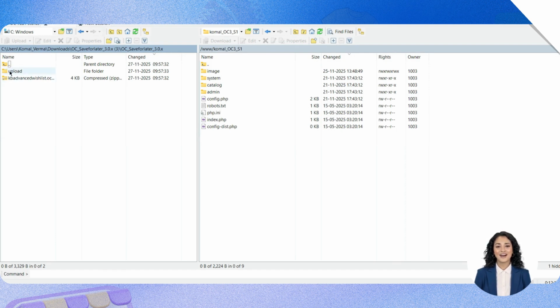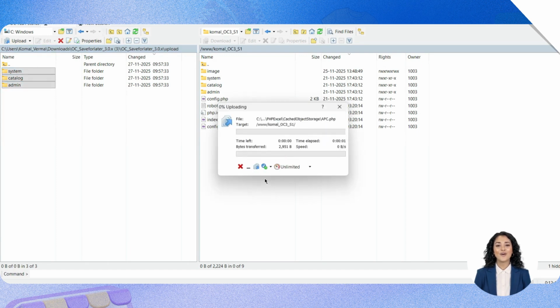There you will find 3 files: System, Catalog and Admin. The same folders should be on your right side as well. Just drag and drop the Catalog, System and Admin files here, so that the files will be overwritten and it will install the module. You just need to select all the files and upload them on your right side on your store site.